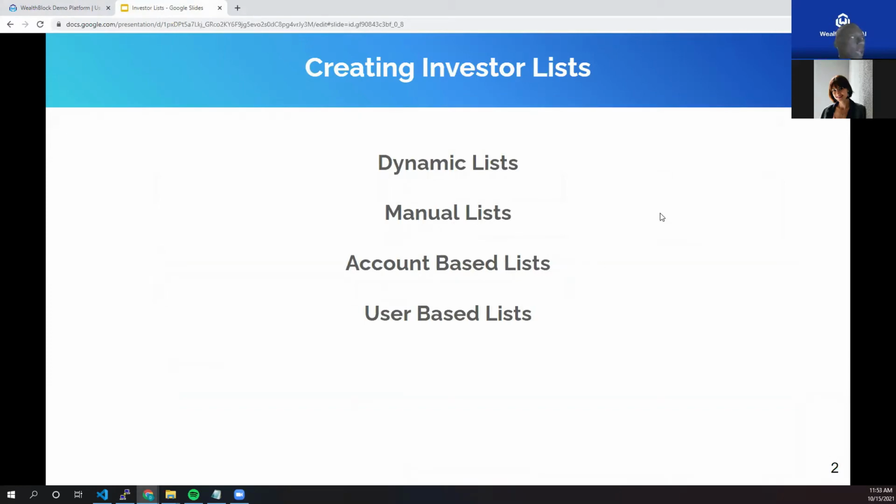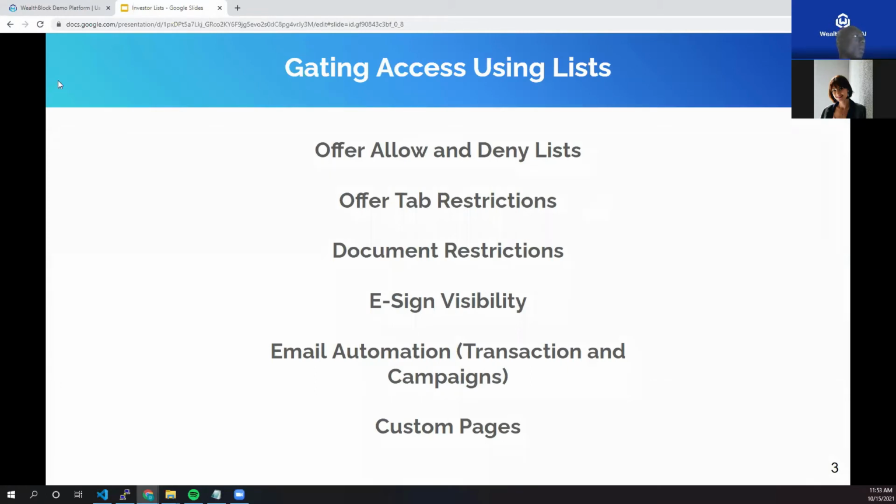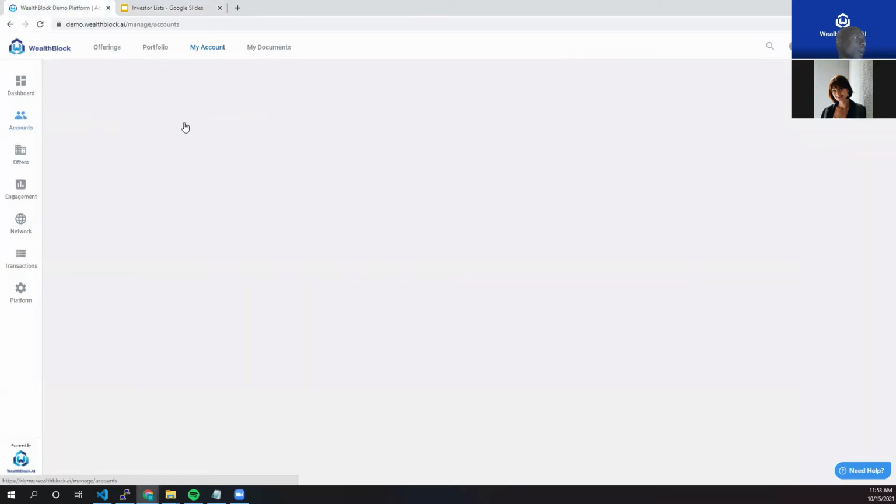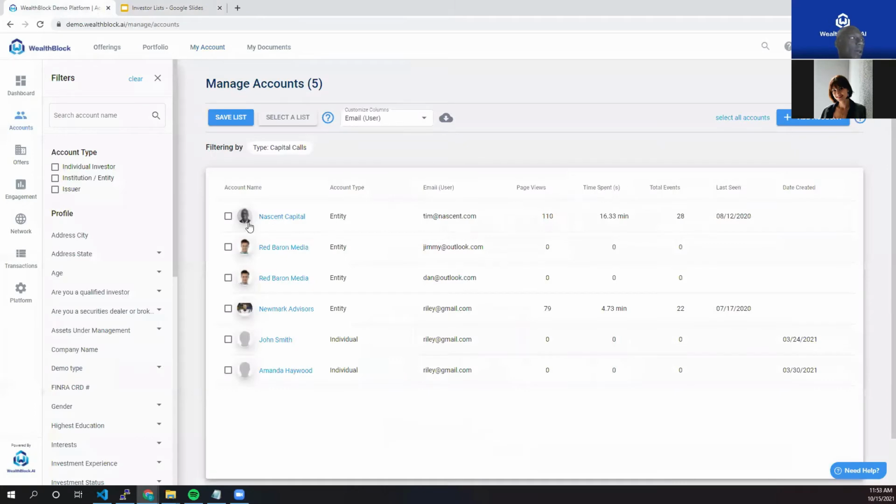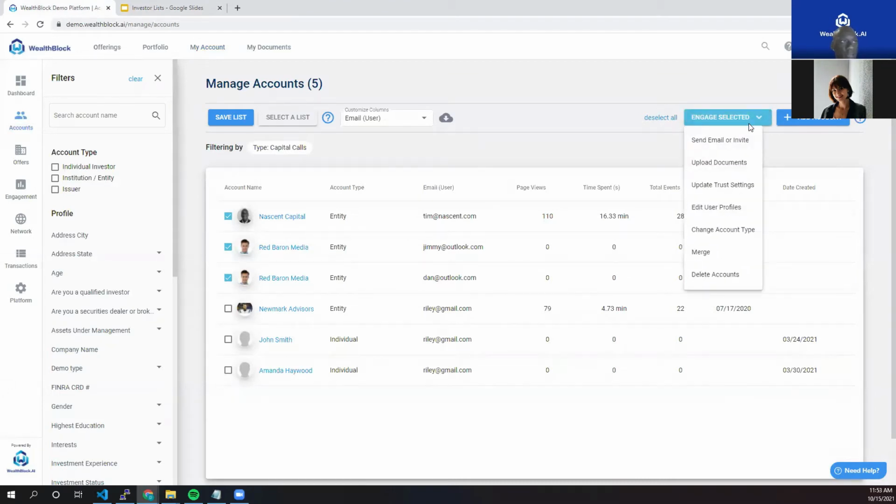So next, we're going to talk about all the ways you can use the list. At the surface level, when you're in your CRM, you'll see you can click into your list, or select a list or select people, and you'll get this little button here that says engage selected. So there's a lot of bulk actions you can take to use the list. I just wanted to briefly touch on those. You can send an email to a bulk group of people who are on a list. You can upload documents. Let's say you had a list that is around the investors in an offering.